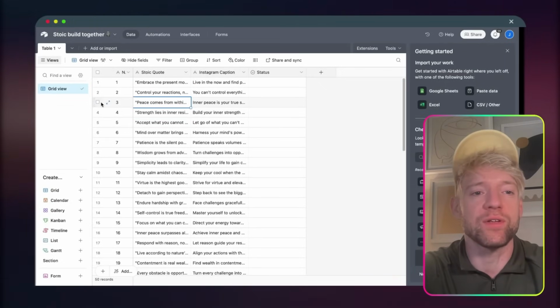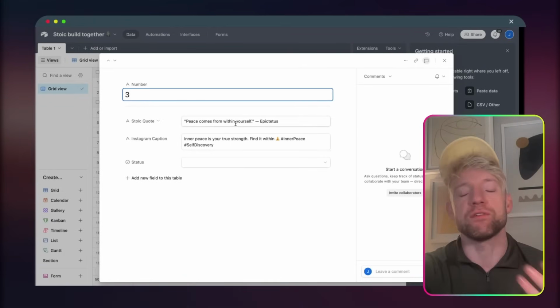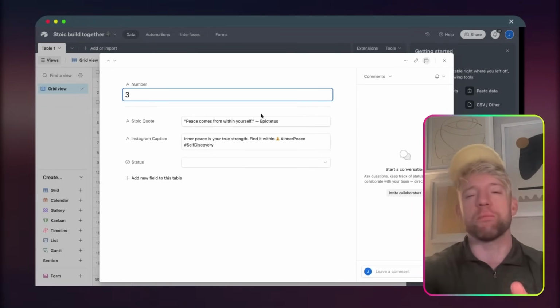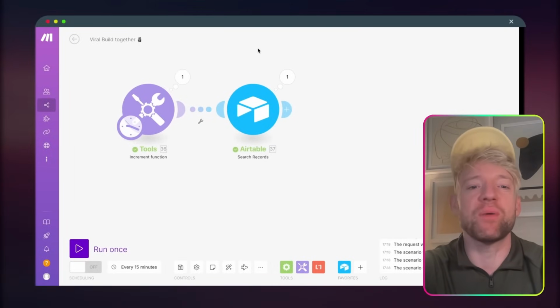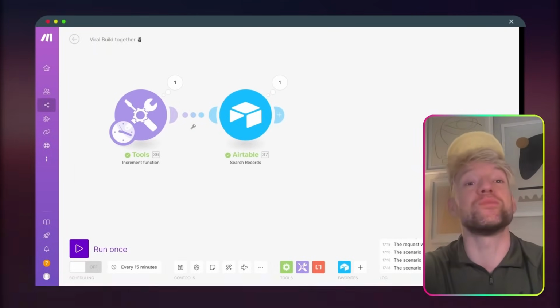That's a good thing to look at. And then we got this one here, which is peace comes with yourself. Epictetus. So that's how we kind of make sure it goes one by one all the way down the chain, which I think is pretty cool. So now we've got the Airtable, now we've got the tools. What do we do next?